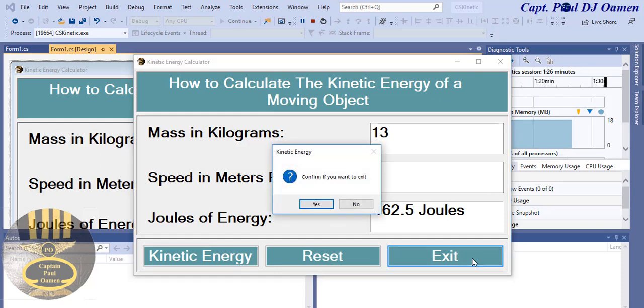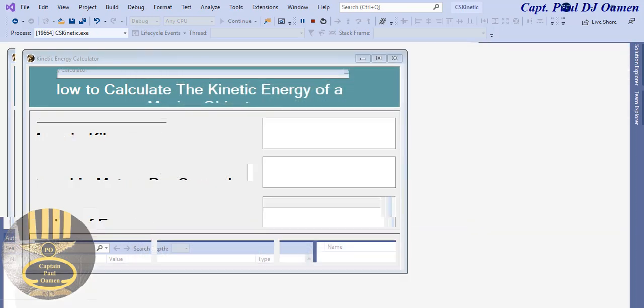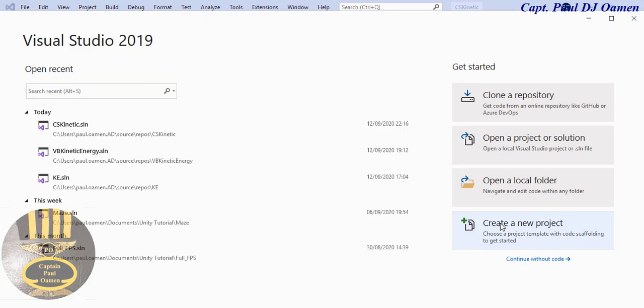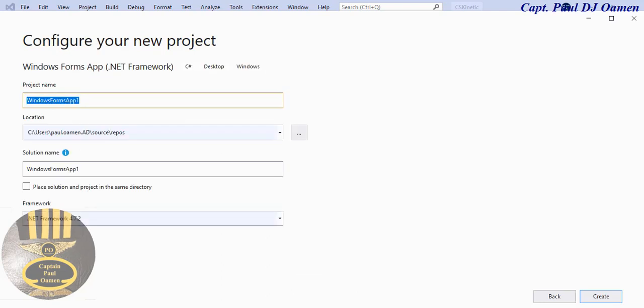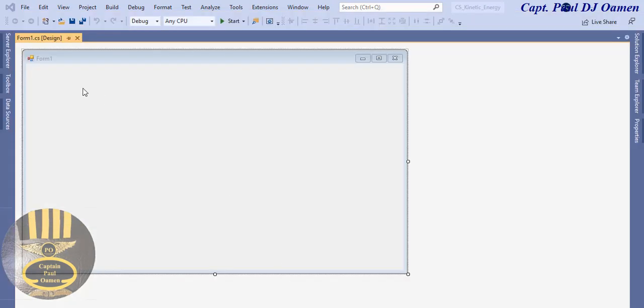So what I'm going to do is exit out and start a new project. Alright, let's click on create new project, and right here make sure C# is selected. Click on next. And let's give our project a name. I'm going to call it CS_kinetic_energy. And click on create.